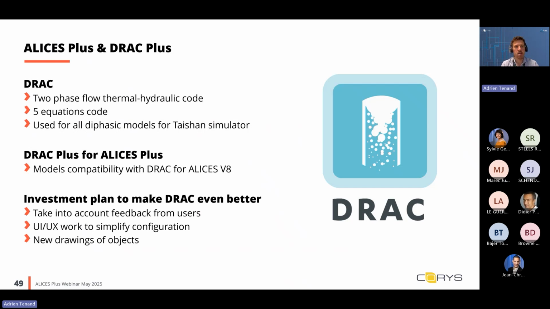And so we created DRAC Plus, which is a DRAC version for ALICE Plus that is compatible with the DRAC for ALICE V8. So you can retrieve your models in ALICE V8 and use them in ALICE Plus with DRAC Plus. And to go even further, we have an investment plan to make DRAC even better.